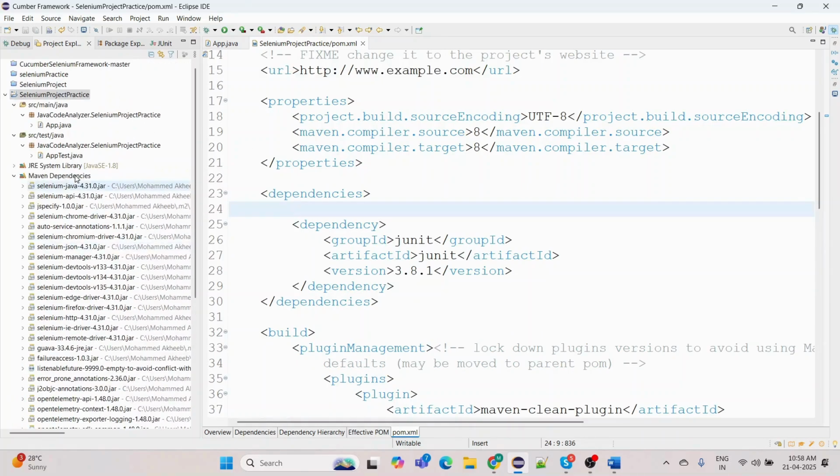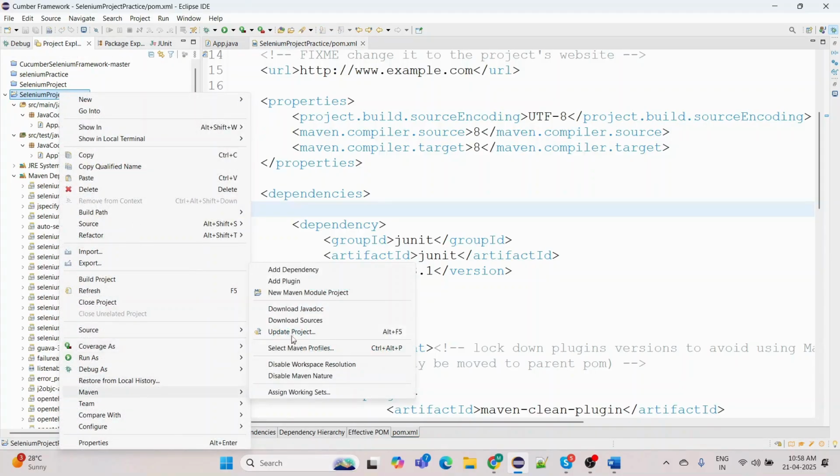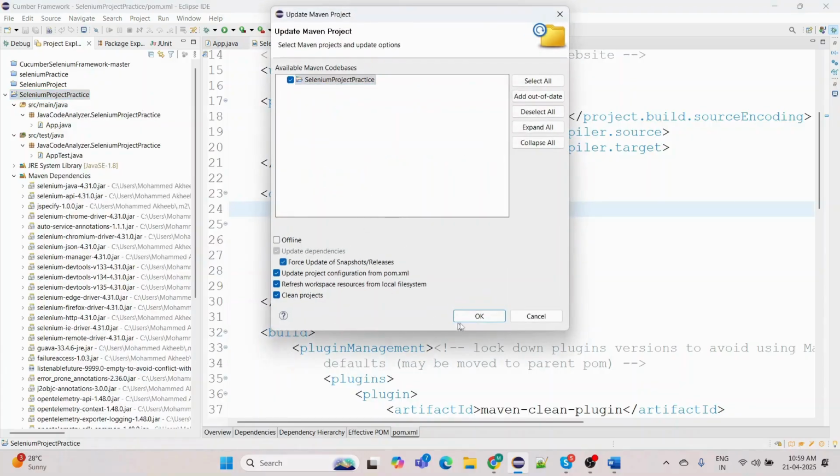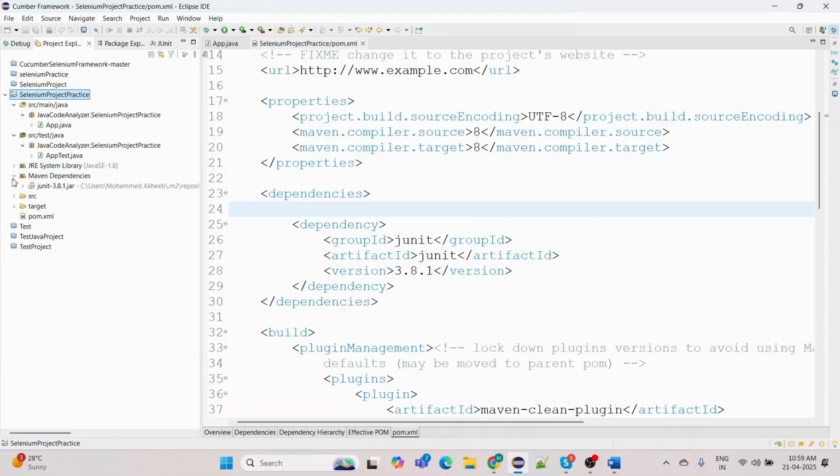It has not removed. I'll go here, right click, Maven, update project, and I'll click on force update of snapshot or releases. I'll click on OK. See, it went. Now, whatever the Maven dependencies with respect to Selenium, it was all removed, right? Because I have removed the dependency.